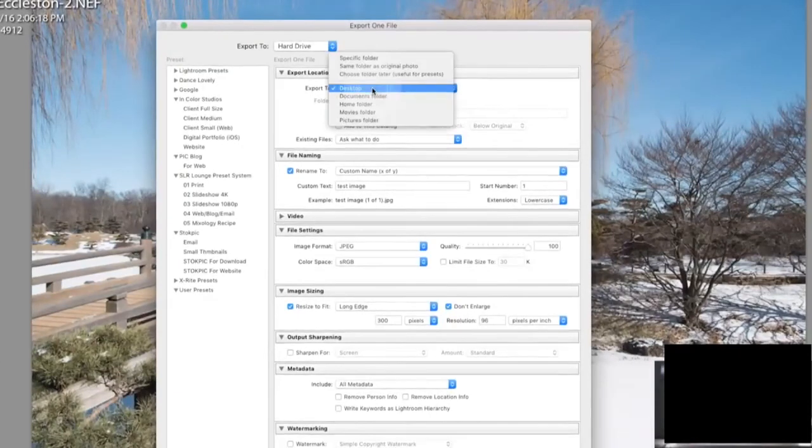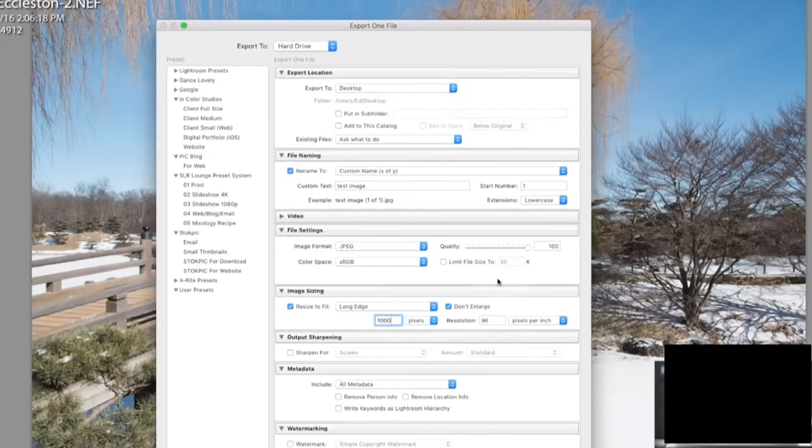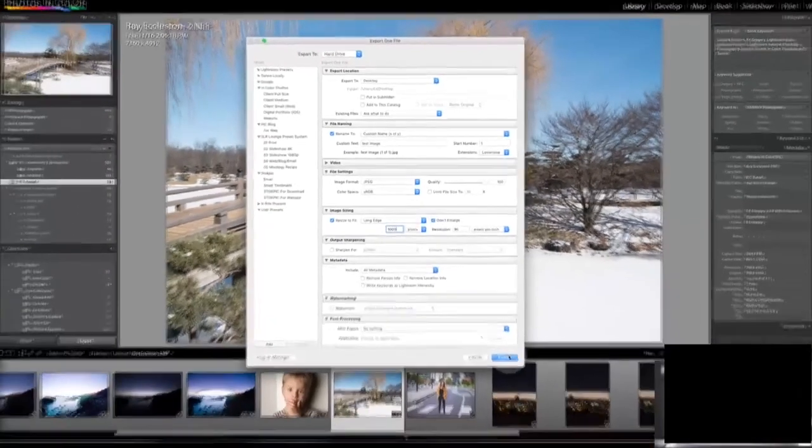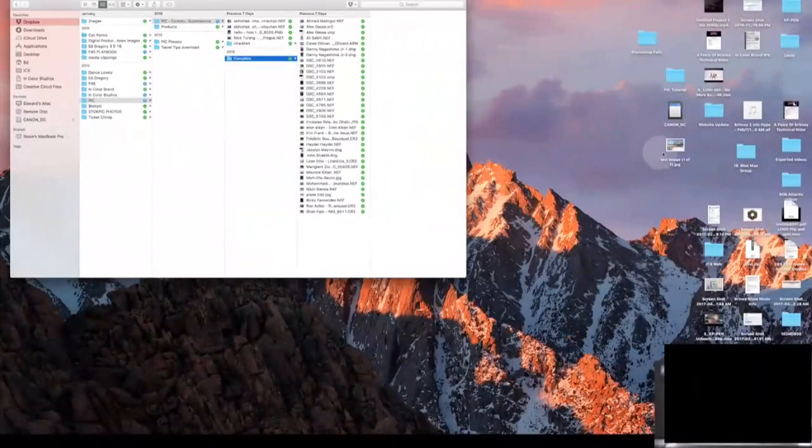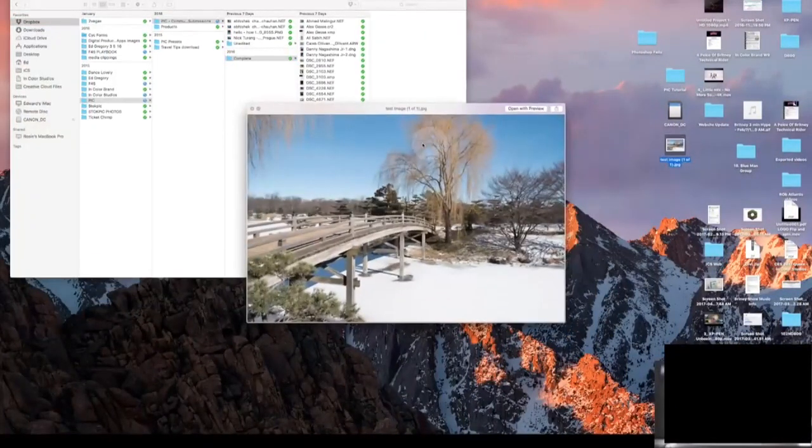I'm going to export it to my desktop. I'm going to call it test image, and I'm going to make the image a total of 1000 pixels wide. There you go. And if I hit export on this image, we're going to see it is going to appear very quickly on my desktop at 1000 pixels.